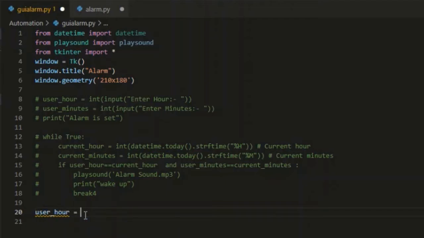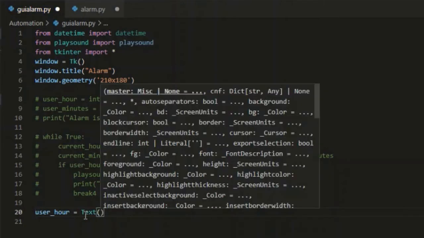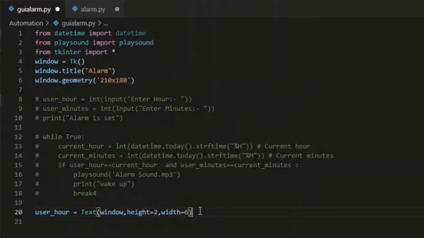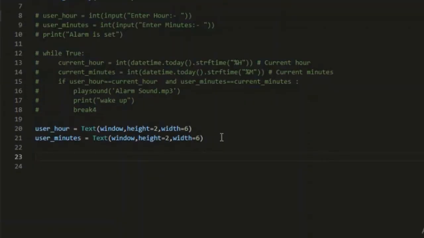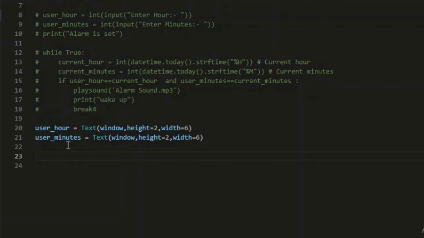So let's name the first variable user_r, and in this we'll write Text, and in its parameter first we'll enter our main window, then the width and height of our widget. Similarly, we will create one more text field for minutes. So here you can see both text fields are ready.